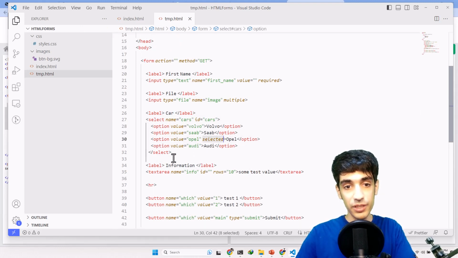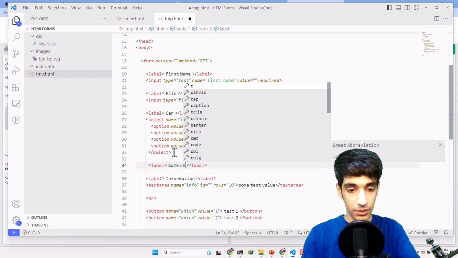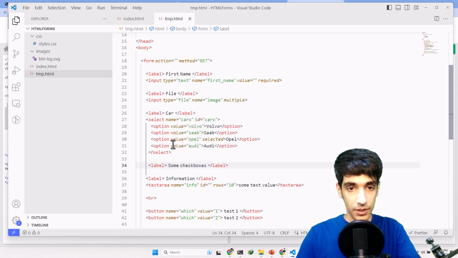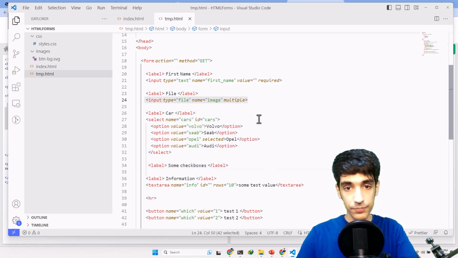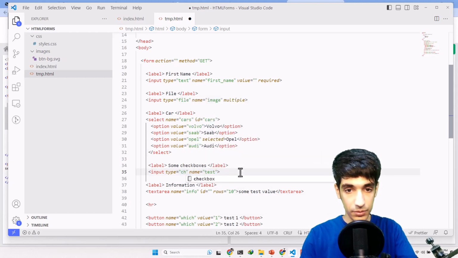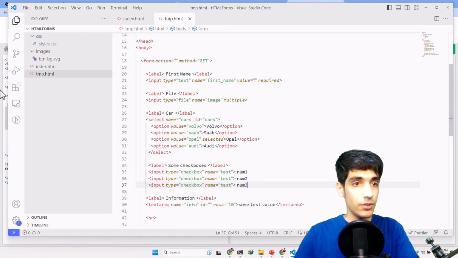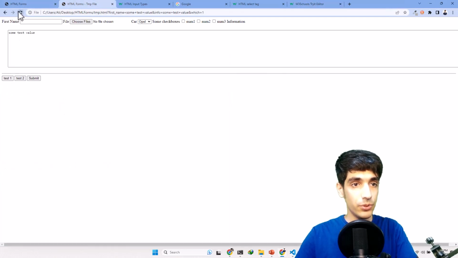And the other thing that I wanted to say, see, this was selected, right? We use select, but for the input type checkboxes, let's see here, for example, label for some checkboxes, and let's copy this one, clean this, input type name, and call it test. Input type checkbox, and say num1, num2, num3. So let's imagine that we have 3 input type checkboxes.